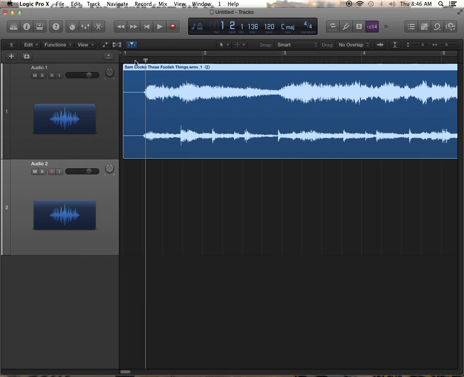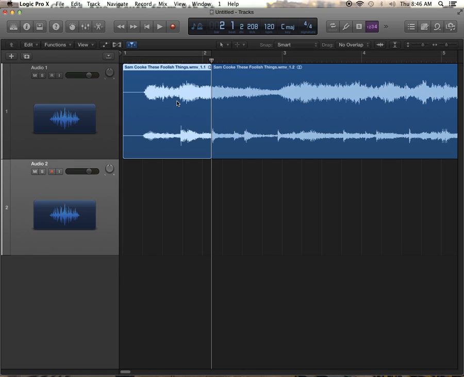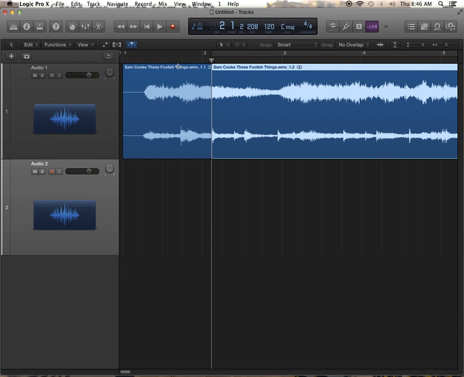So that's the forward bracket. It takes us to that transient. As you can see, it walks right through them. The slash, the split by playhead, will actually separate the track. As you can see, now we have 2 separate audio files.